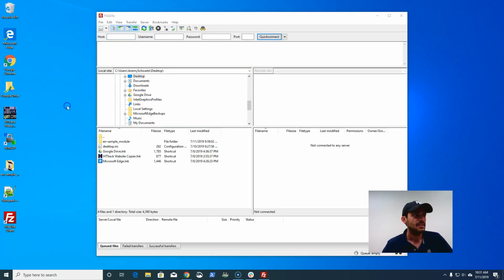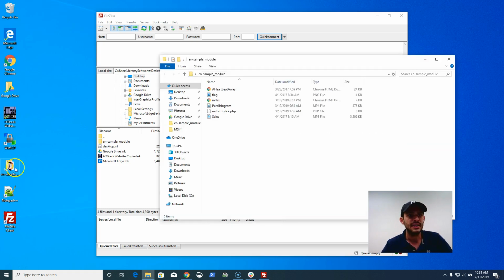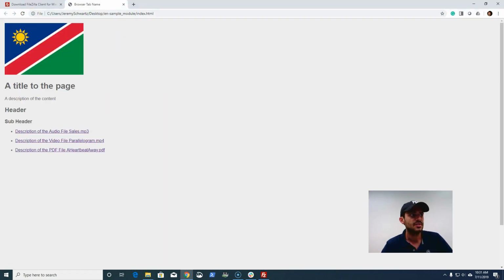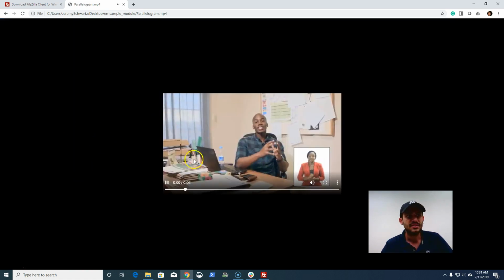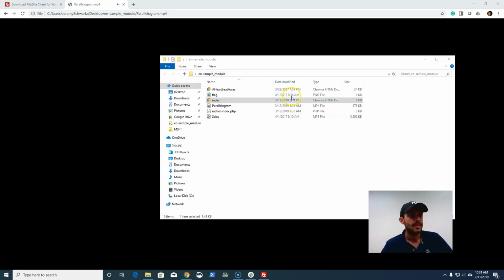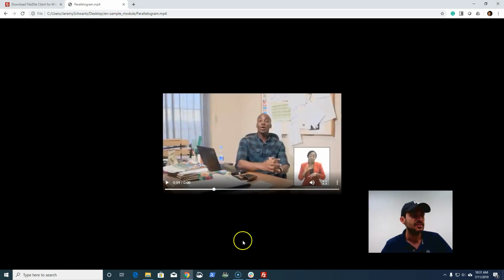So I have FileZilla. I also want to make sure I have my module. This is the third part of the training. In the first part we talked about creating a Rachel web page with HTML. That index page shows what your website is going to look like on Rachel, and it can link to sound files, MP3 files, video files, PDFs, and that sort of thing. And then there's also a Rachel index.php, which is needed. That was part two of the training. So I assume you have all of this and that it's on your desktop for the purpose of this training.